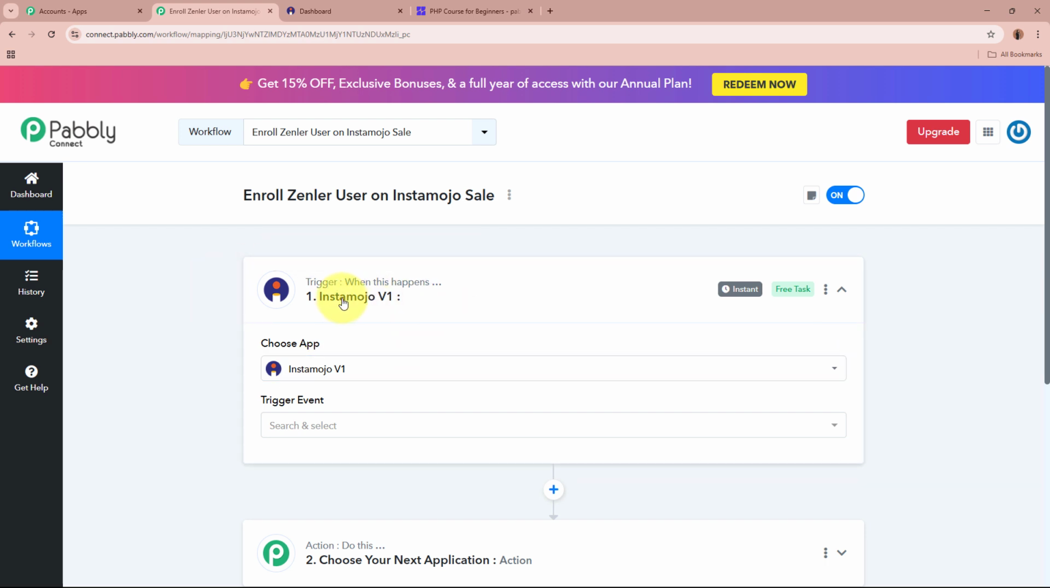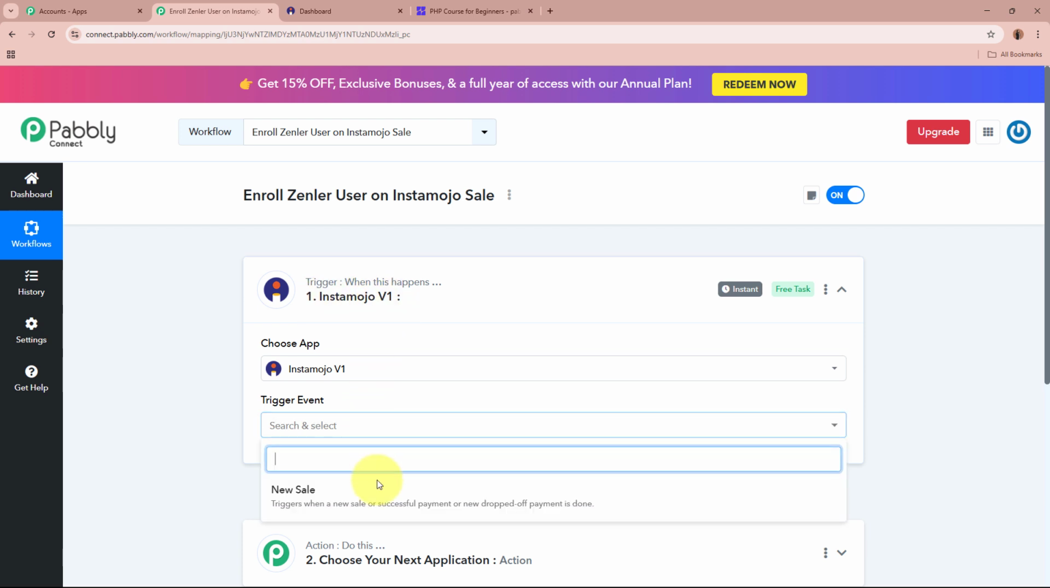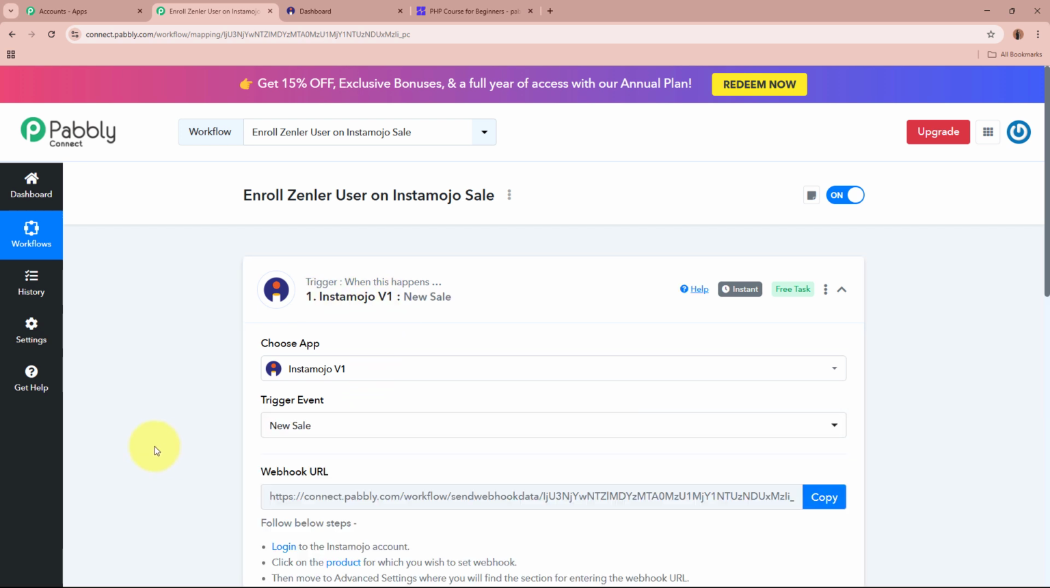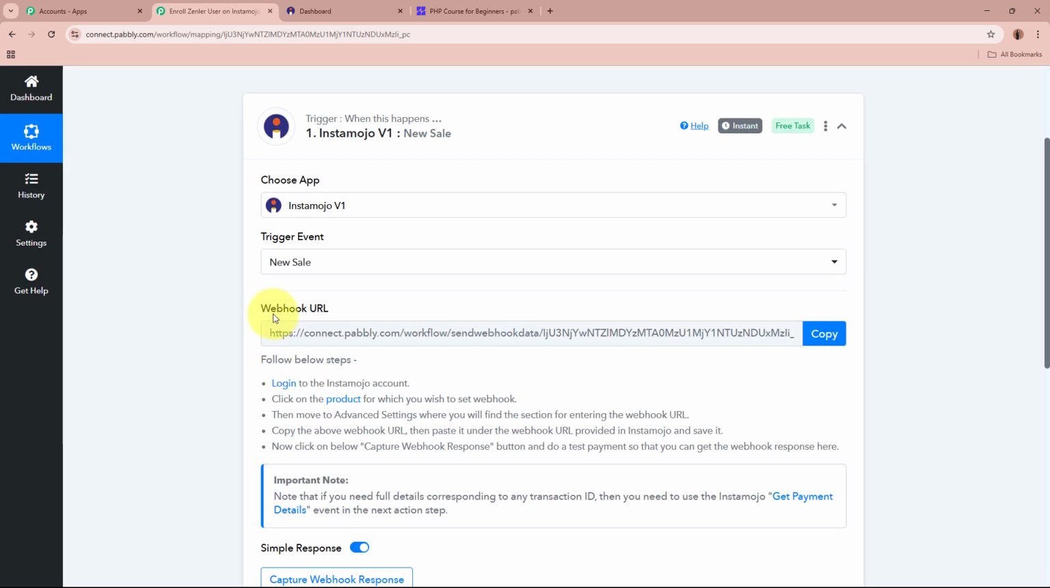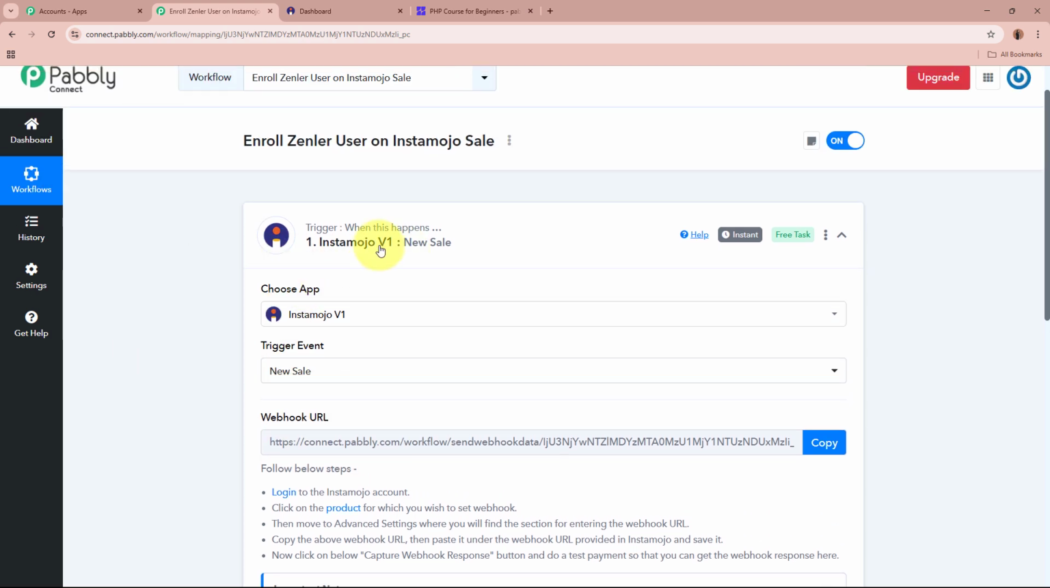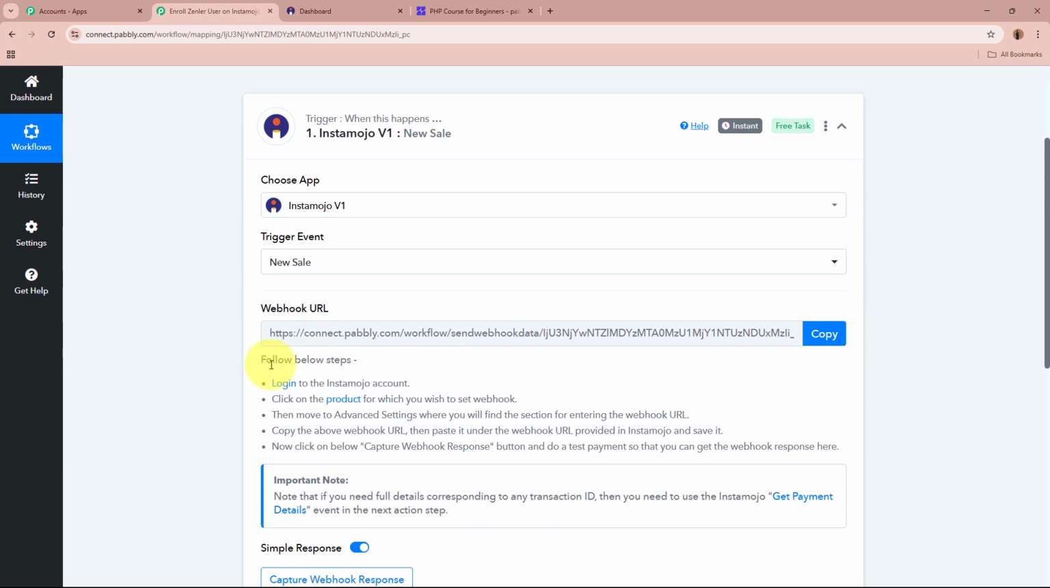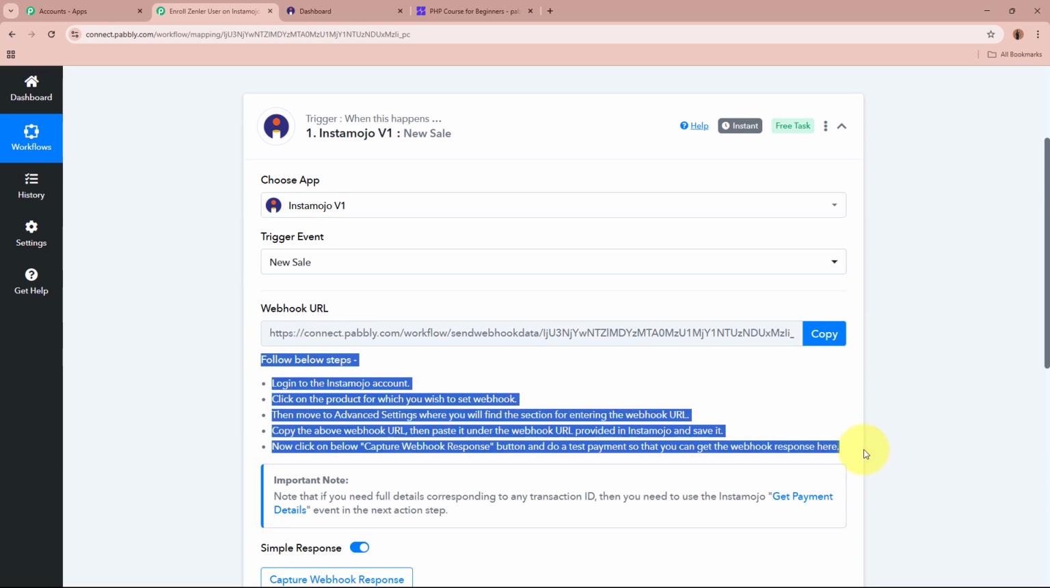And that is why for my trigger application, I've selected it as Instamojo V1. And for the trigger event, I'm going to select it as New Sale. After selecting the trigger application and the event, you can see that Pabbly Connect has provided us with a webhook URL. Now using this unique webhook URL, we're going to build the connection between Instamojo and Pabbly Connect by following the steps given here below in the help desk.